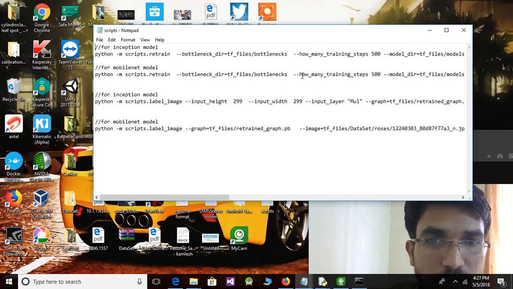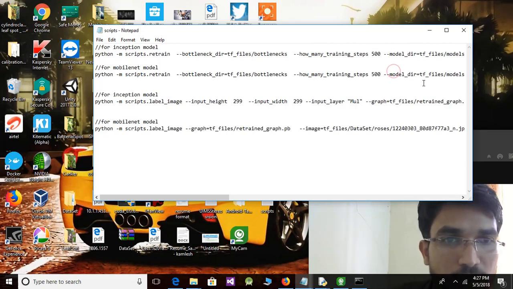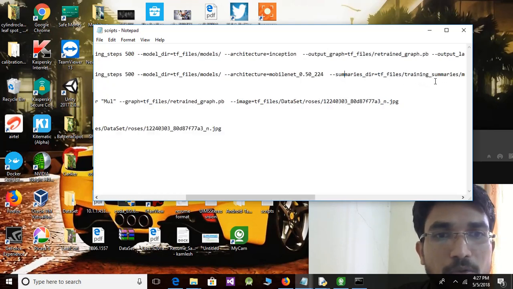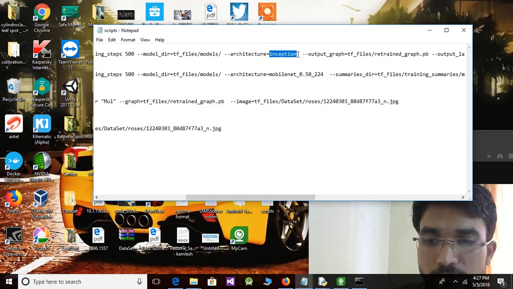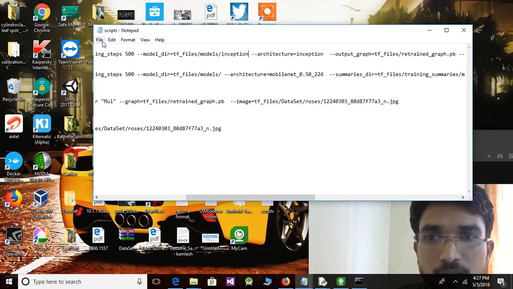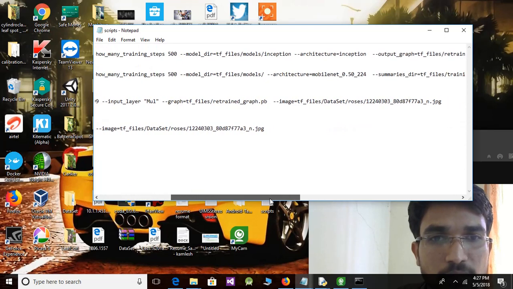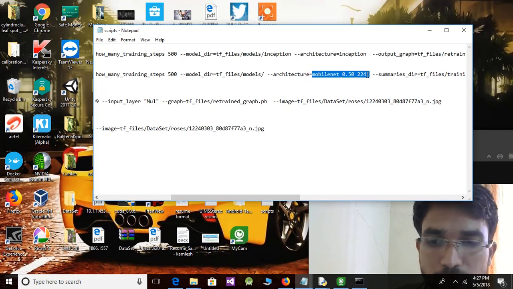These are arguments. This is your bottleneck directory. Then this is how many steps you need. Then this shows which MobileNet version you are going to use. Here we are using MobileNet 0.50, and this one is the Inception model. If you want to use Inception, use this Inception model. MobileNet has many different versions. Here we are using 0.50 with the image size of 224.